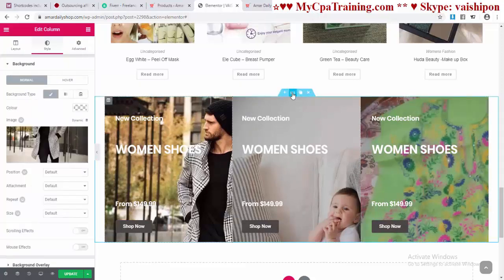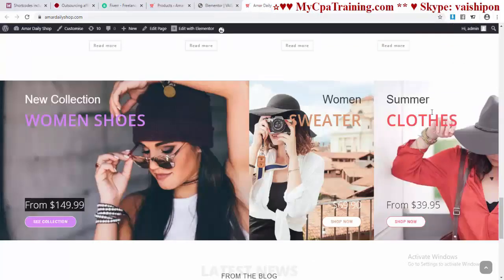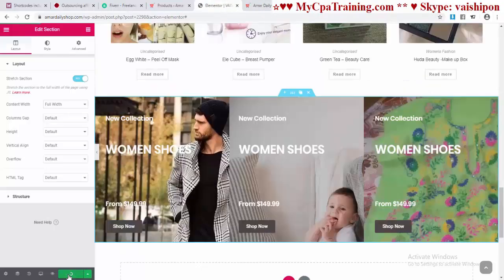And if we click here, edit section, scratch section, you have to enable it. Content width, you can make it full width for this kind of effect. Update, and in this way you can play with columns.